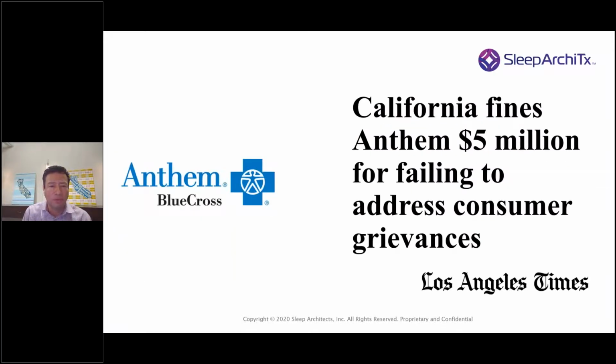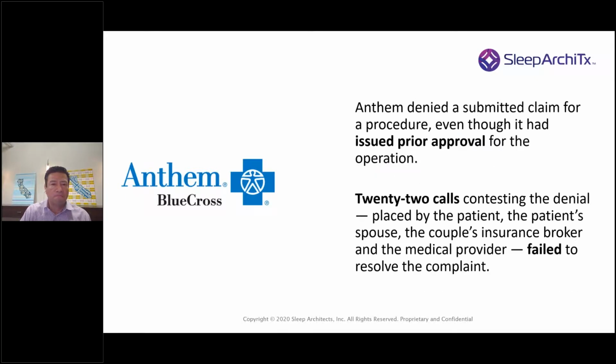Here we have Anthem Blue Cross, which recently got fined $5 million for failing to address consumer grievances. Anthem denied a submitted claim for a procedure, even though it had already issued a previous approval, for example, and it took 22 calls to get the denial and get the attention of the proper representative. But even after the 22 calls, Anthem Blue Cross failed to resolve the complaint. Again, this is one of thousands upon thousands of incidents.